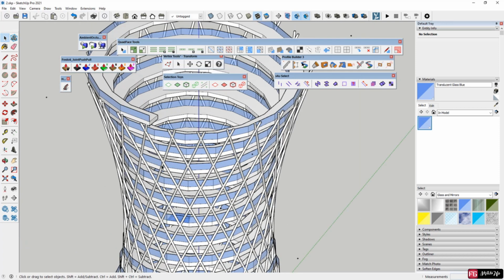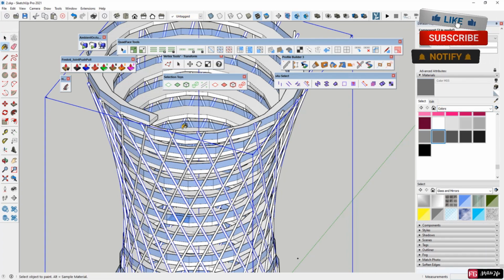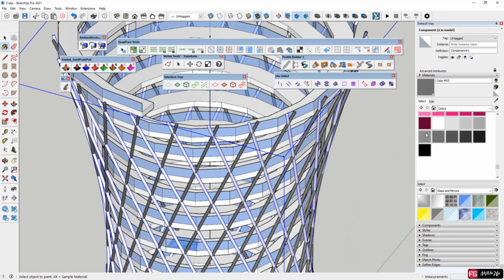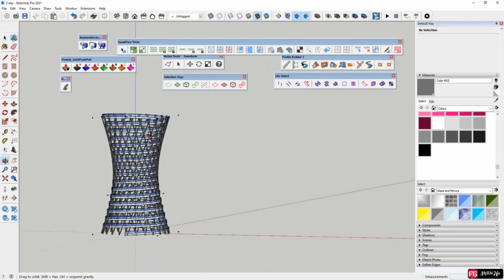So as you could see, it was quite easy, and with only few clicks and with only few plugins, we can do similar construction. Maybe also I will apply the last material, and that's it.